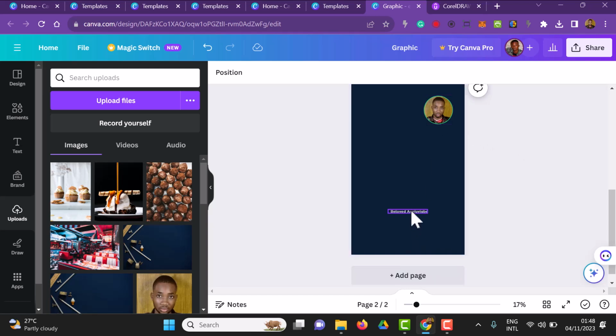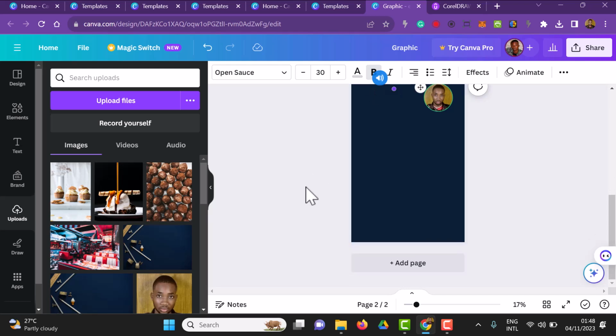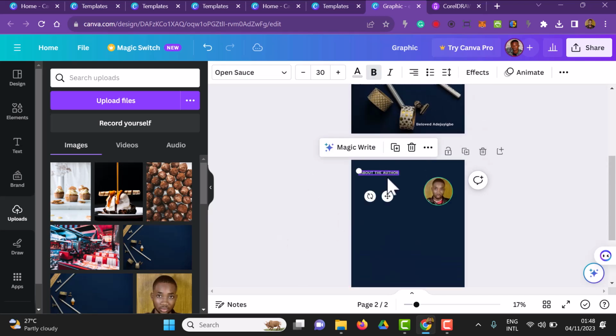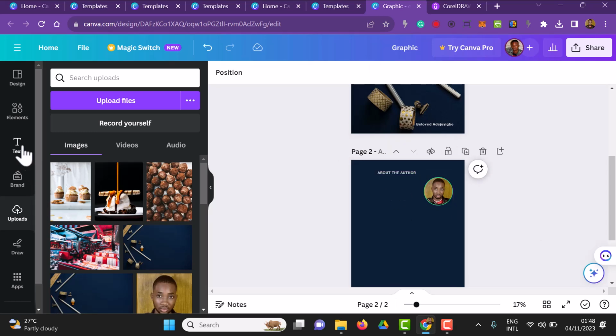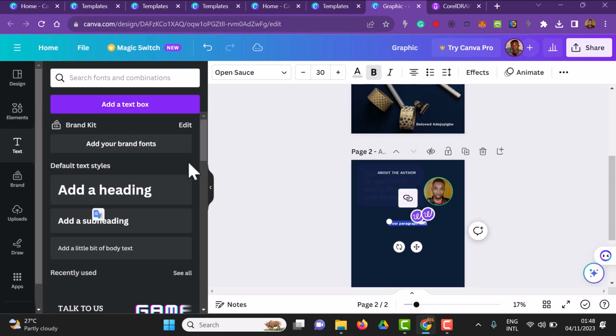We can have that and say about book, just like we've seen it in books now. So we're going to say about the author. We can say about the author, and the about the author can be right here. We're going to just look for a text box. Can say text and add a text box.